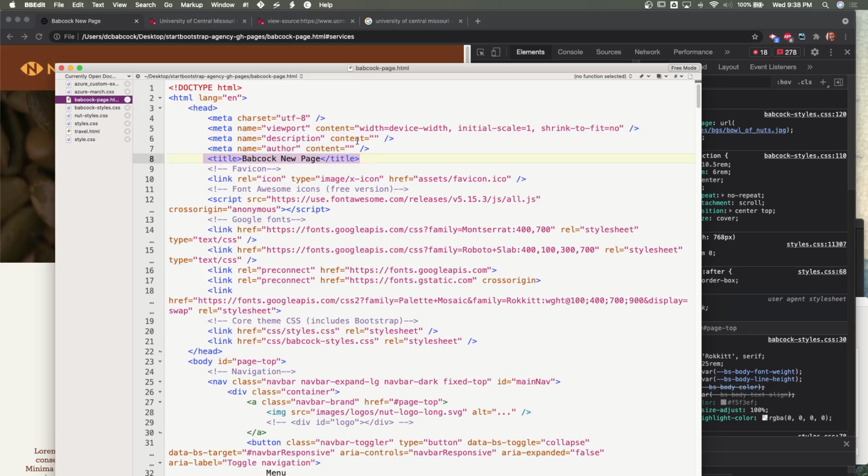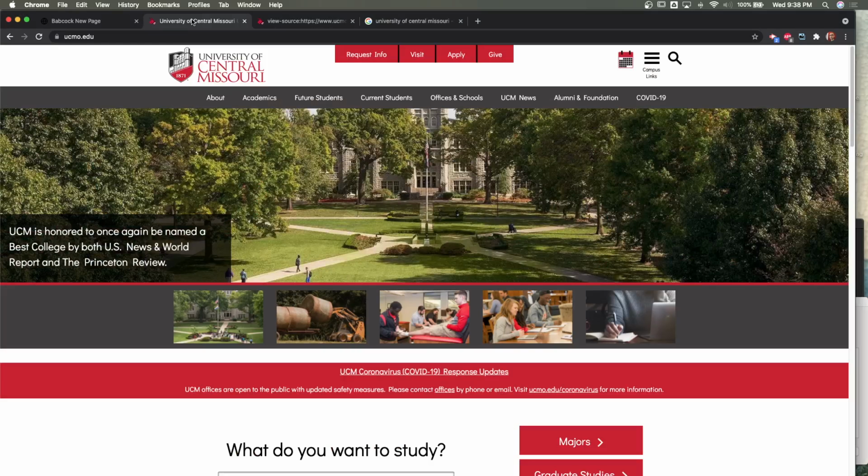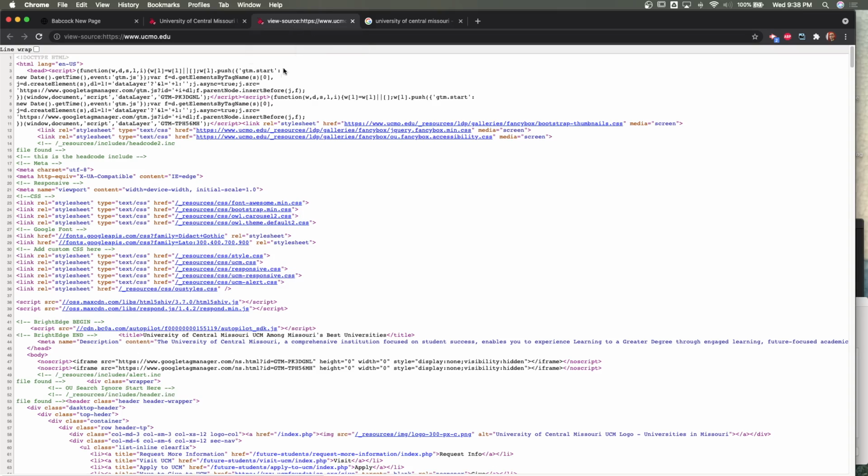It's another important part of this for page ranking and searches. To show you what these could be and how they work, I'm just going to go to our university page and view source. This one's kind of messed up where they did this. They have the basic meta stuff here, the viewport thing, and down here, kind of hidden, is the meta name equals description. Then they have the content, and this long line: The University of Central Missouri, a comprehensive institution focused on student success, enables you to experience learning to a greater degree through engagement, blah, blah, blah.